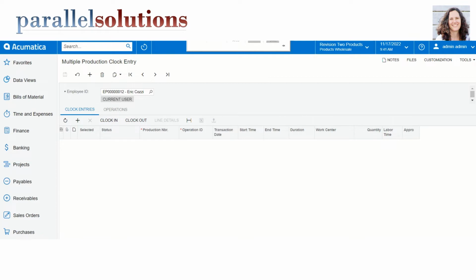So let's get started and take a look at the new multiple production clock entry screen that Acumatica introduced in 2022R2. So here you can see the new screen, and it's going to look somewhat similar to the existing clock entry screen, which can still be used as well. The employee is going to scan their badge or select their user ID, and then there are a couple of different ways that they can select the operations that they are going to be clocking into.